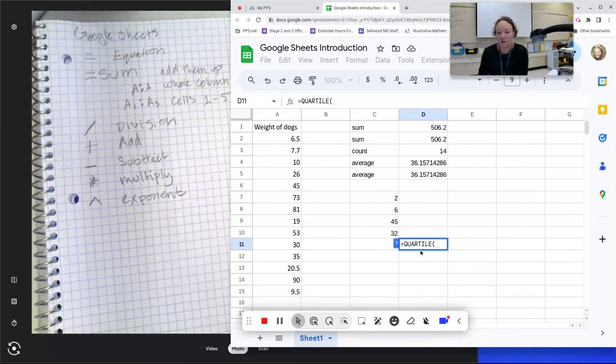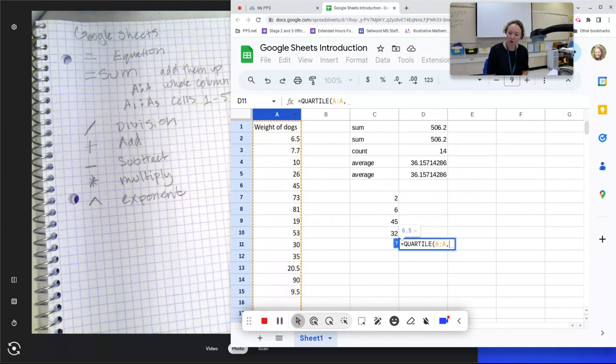And then I tell it what number set I want. So once again, I'm going to do the A column. But it doesn't know which quartile to do. So you have to do a comma and then tell it either 1, 2, or 3. Now, first quartile, third quartile, those make sense. Second quartile, that's like the median, right? So you could do a different one to do median. That might be a little bit easier.